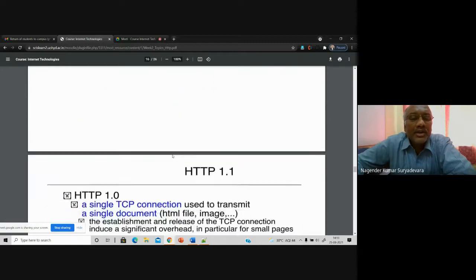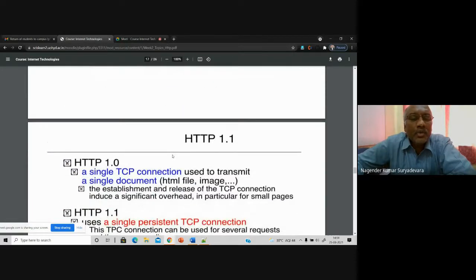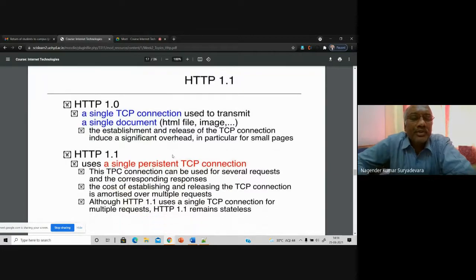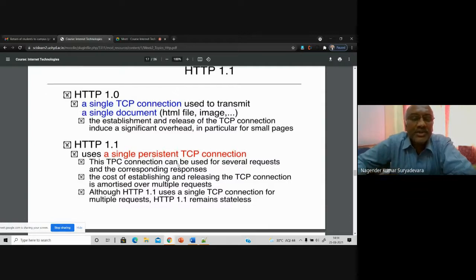So here we have HTTP 1.1. You can see 1.1 uses a single persistent TCP connection. So this is what is meant by persistent. The word persistence is a crucial thing here, very important. You need to understand what this persistence means.